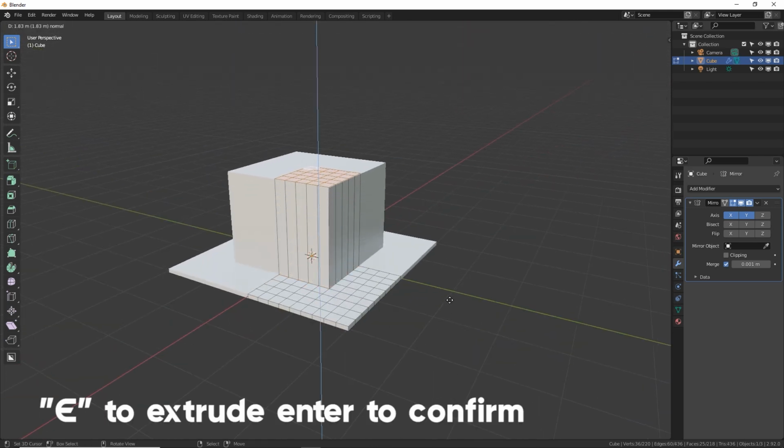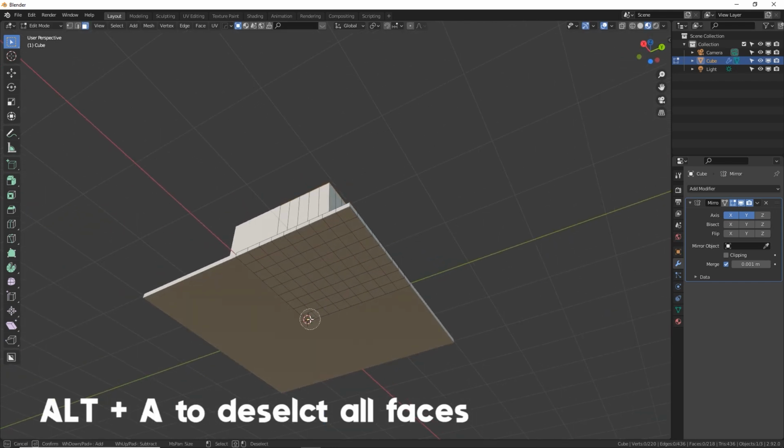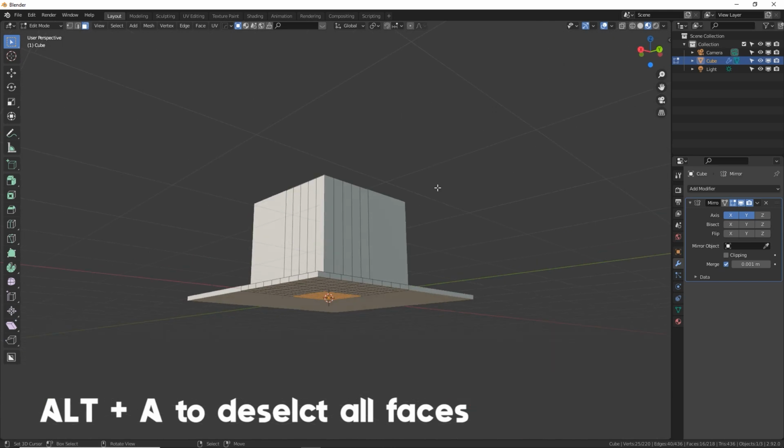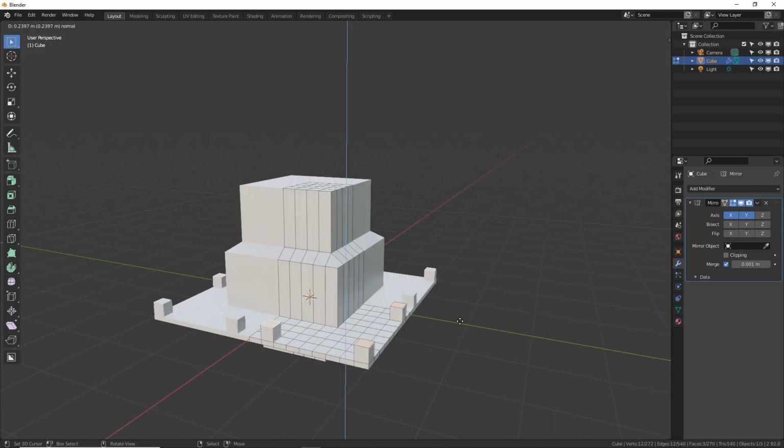Press E to extrude them up. Awesome. Let's go down here and grab maybe a thinner column of cubes. E, extrude them down. Now we can get creative and grab a few squares here and make them into columns. So I'm going to press E to move them up.